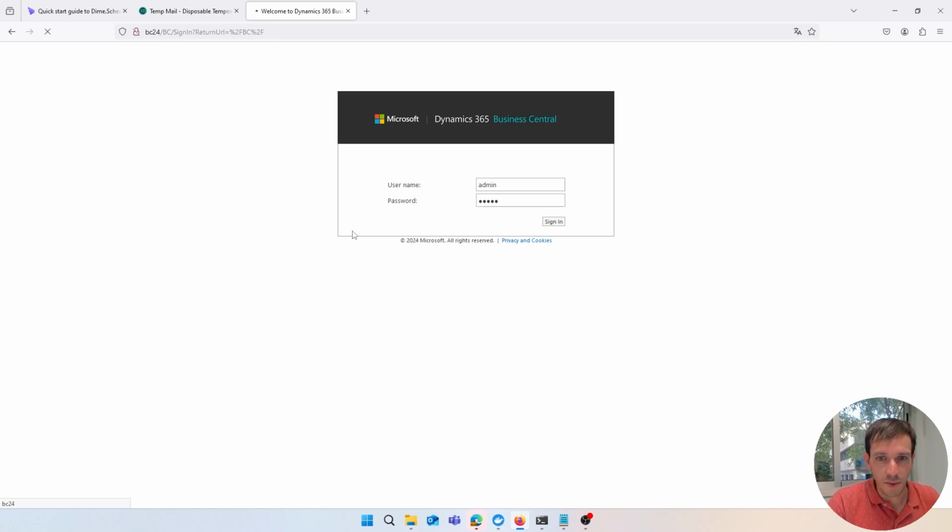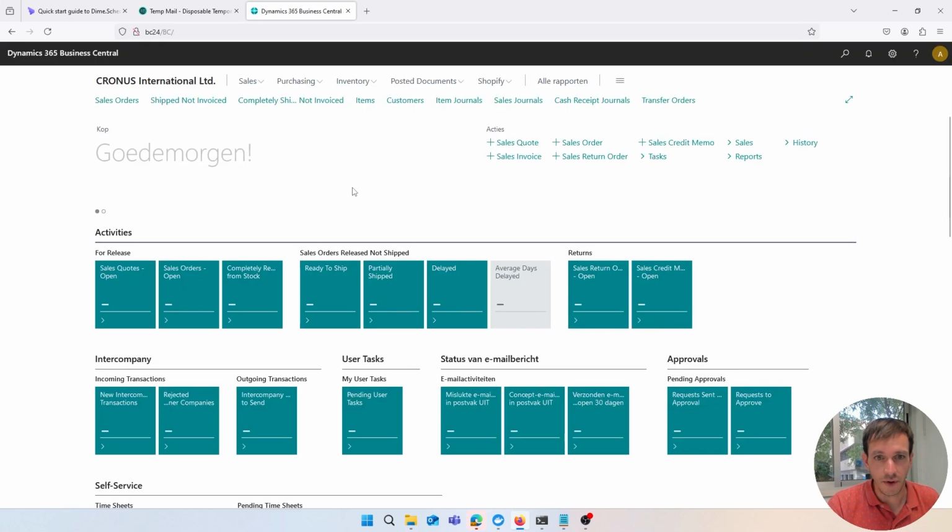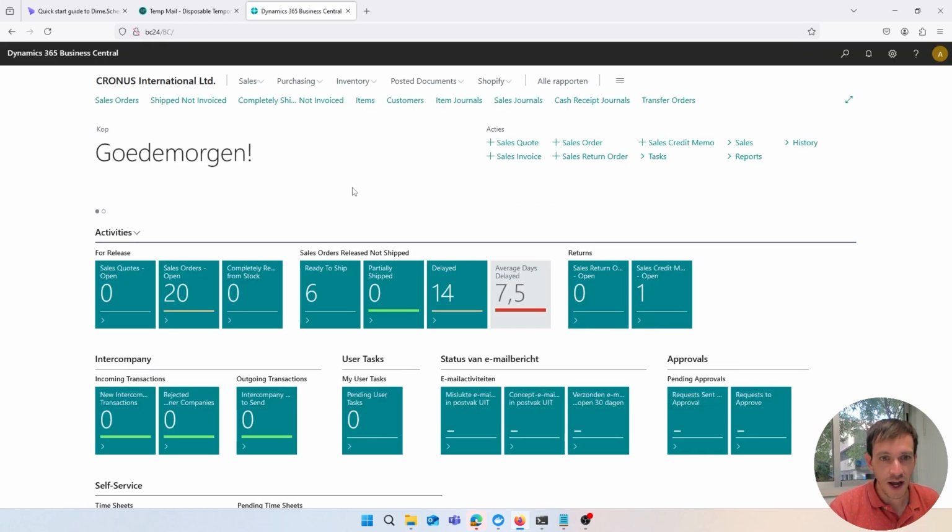If this is the first time you log in, it may take a while before Business Central has warmed up, but it will get there eventually. So there we go. One script and we have Business Central running on Docker locally on your machine. Not too shabby.